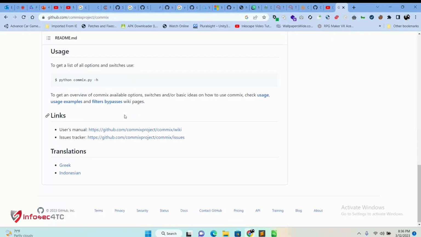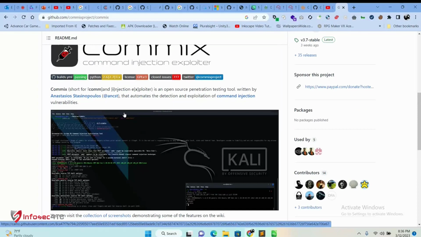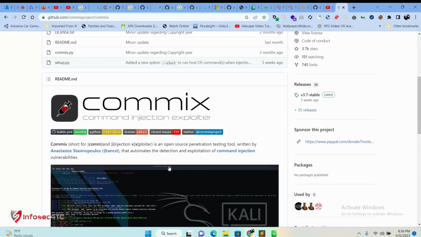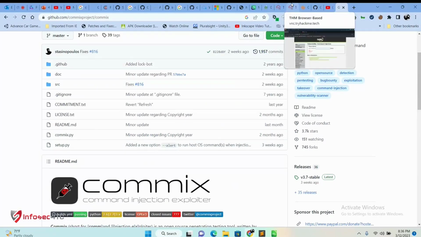Commix is a very popular and very strong tool when it comes to finding remote code execution. I really recommend this one, so go and install it and start hunting publicly.